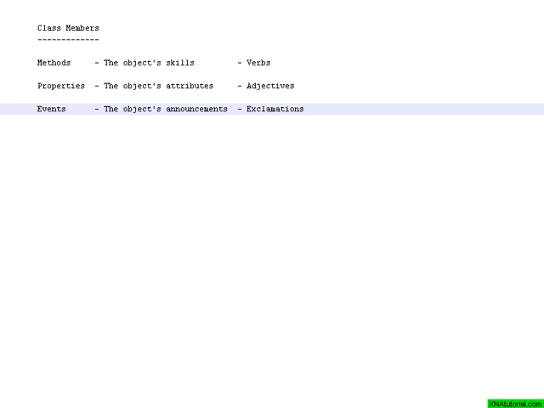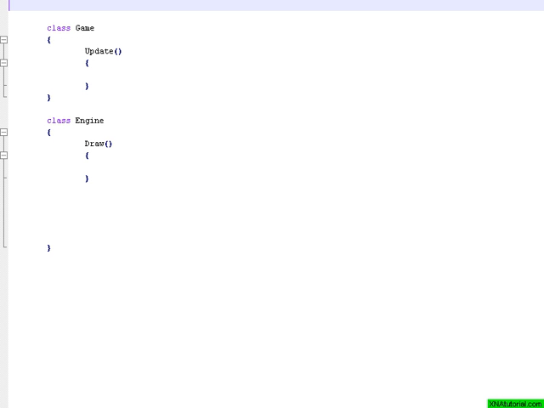Let me show you in code. Here you have two classes, and each class has one member each. This one has an update member, and this one has a draw member. These are both methods. They are not properties or events because we haven't talked about how properties or events look in code yet.